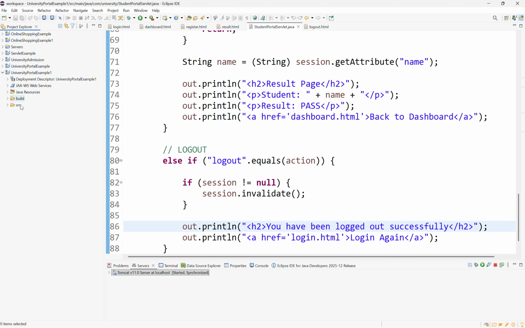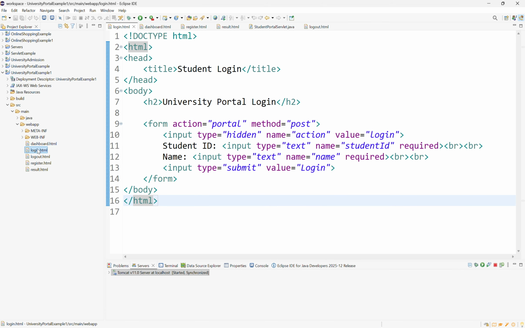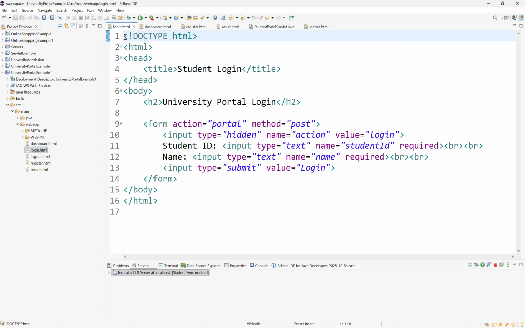First of all, login.html file. This HTML file provides a login page for the university web portal. It collects student details and sends them to the servlet for session creation. Line number one, doctype HTML. It tells the browser that this page is written in HTML5 and ensures proper rendering across all browsers.